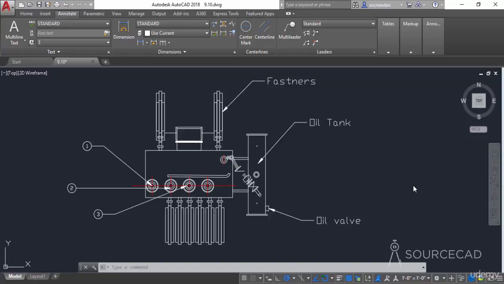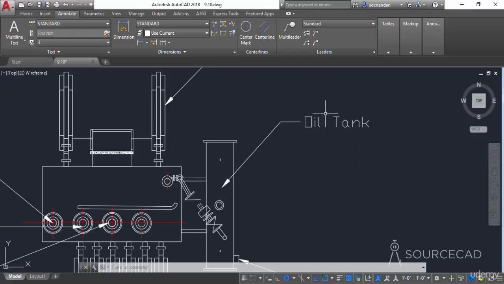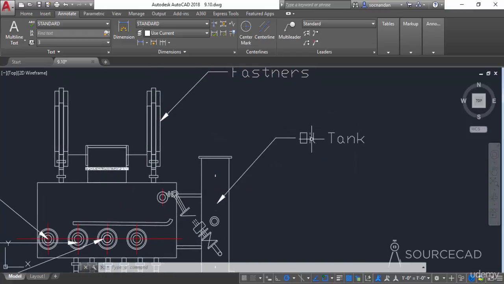In the previous video, we have made these multi-leaders, and in this video, we'll learn to edit these multi-leaders. So I'll start with this oil tank multi-leader. Let's click on this and you'll find these grips. Now using these grips, you can modify many properties of these multi-leaders. So let's start with the landing line length.